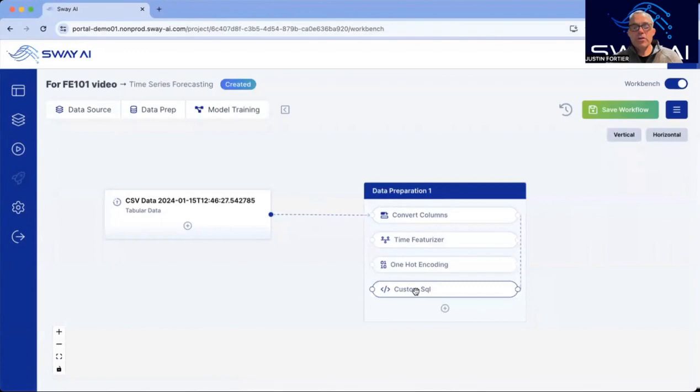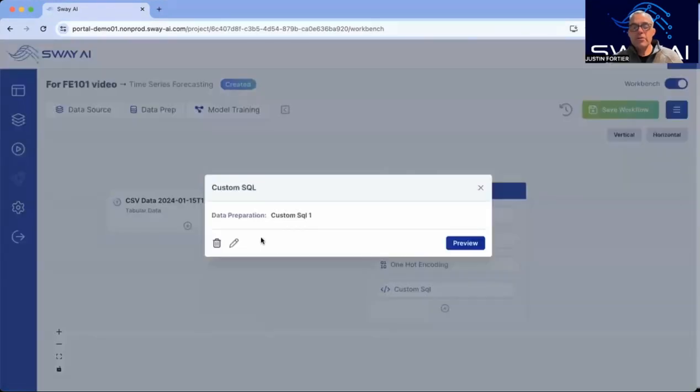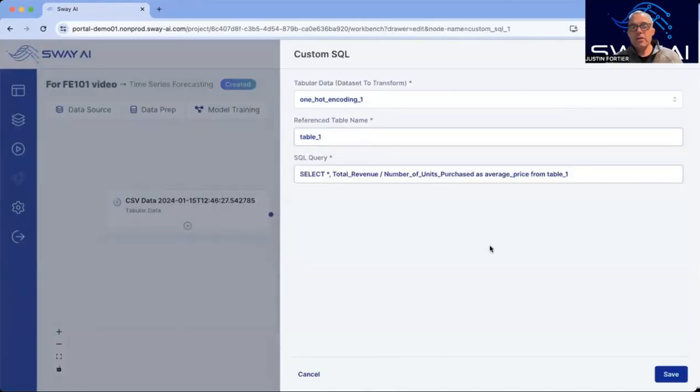And then the third way I want to show you is called custom SQL. And using this, we can actually write SQL code. We're going to name it table 1 as our source table, which is just the prior node, the one-hot encoding node. And then we're going to create a new column or feature here called average price. And it's just going to be total revenue from the original data set divided by number of units purchased. So we write this simple SQL query here.